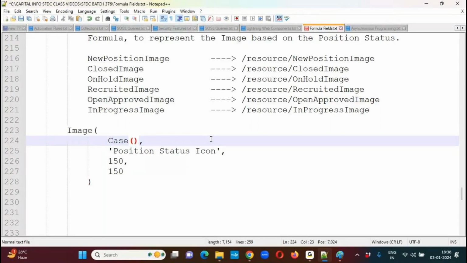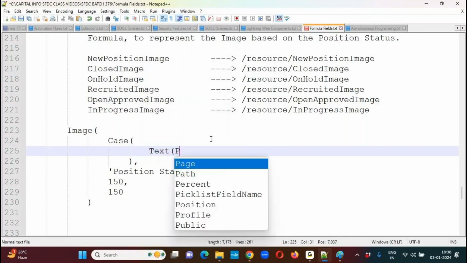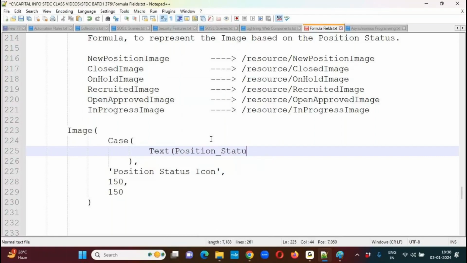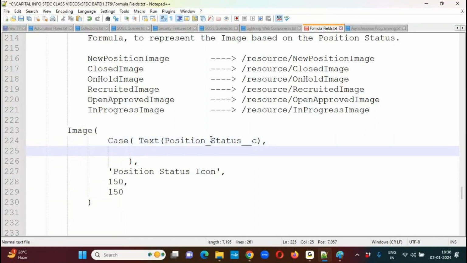I'm using the case function. In this case function, I would like to compare here. I would like to collect the currently selected value from the pick list. How to get the currently selected value from the pick list? By using the text of position status. That means whatever option we have selected inside this pick list control, collect this position status option. Because in the position status field, we have 6 options available, including none, we have 7 options. From that, to collect what option you have selected, we are using the text function, text of that pick list field name.